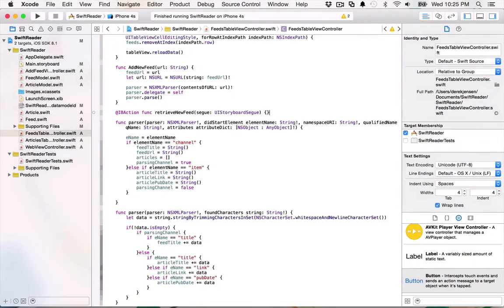All right, let's start to see some code with interacting with Core Data. So the first thing you need to do is we're going to start off in our feeds table view controller, because this is where ultimately most of the interaction with Core Data is going to be.